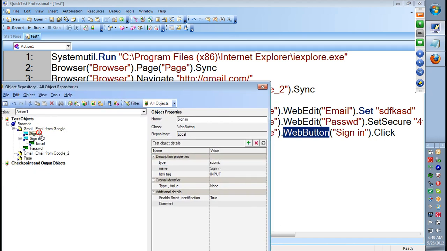So I have to identify sign in. Two properties provide unique identification, right? Class and name. If I look at these two properties, they provide unique identification. But why has it stored type, submit, and HTML tag? Exactly, if you go to password, these two properties, class and name, like web edit and password, provide unique identification. But why has QTP added a few more properties?